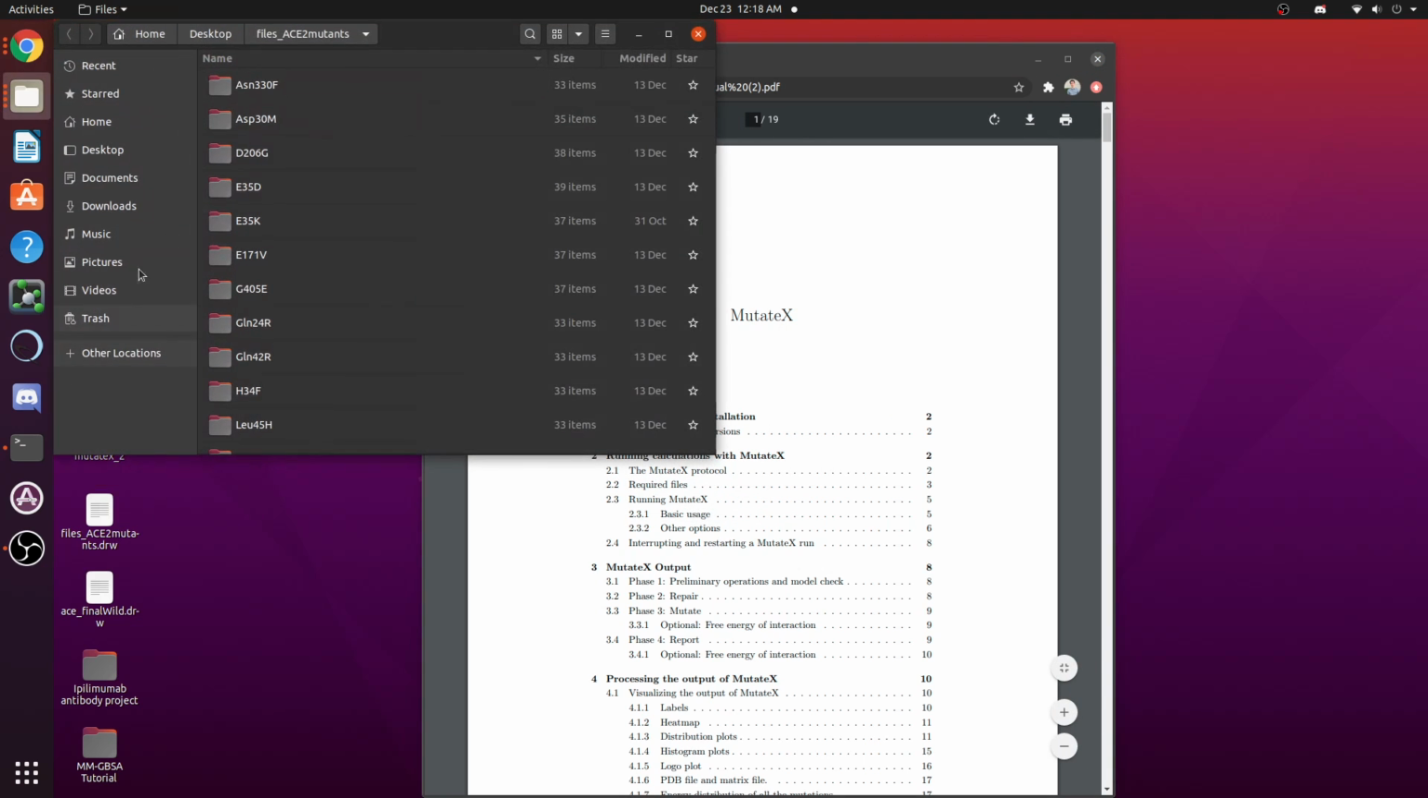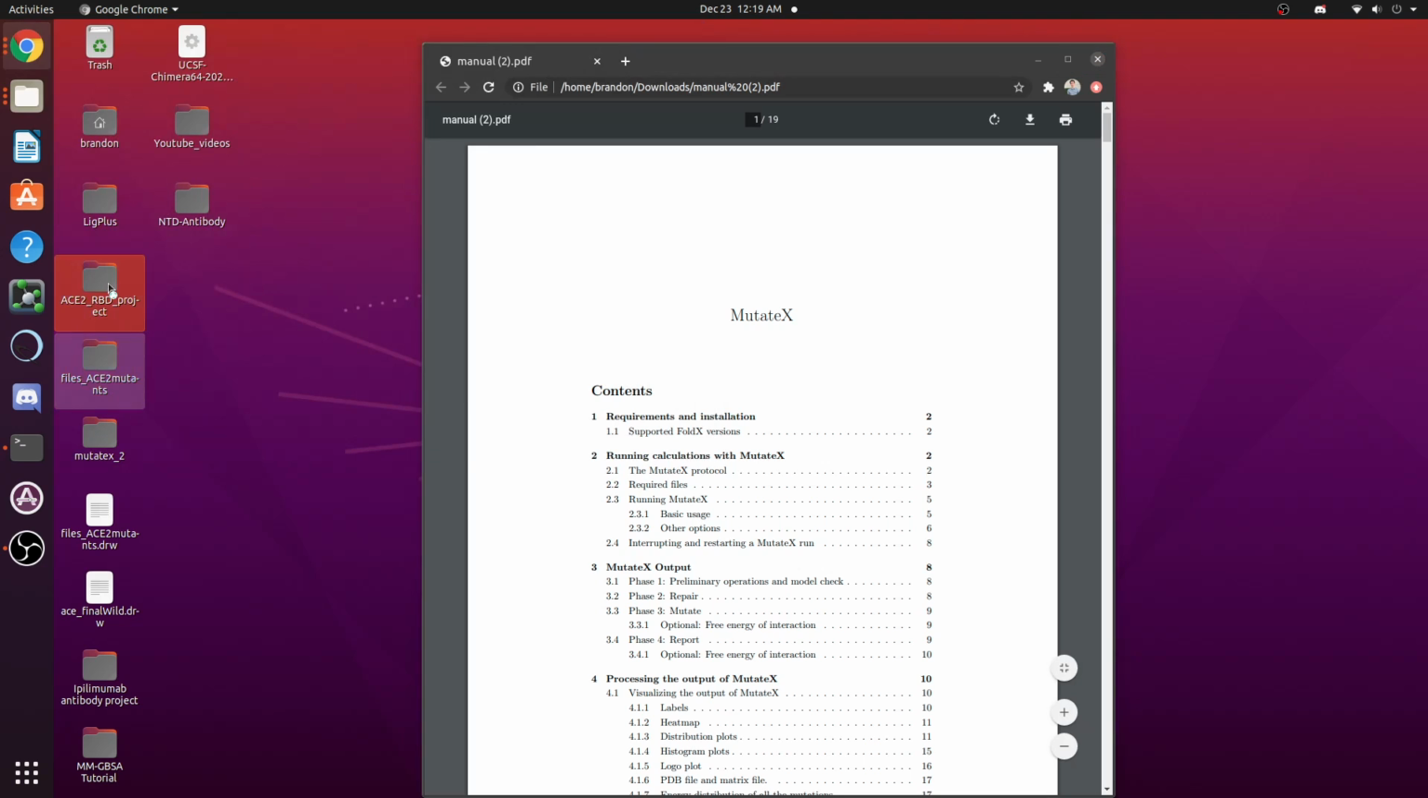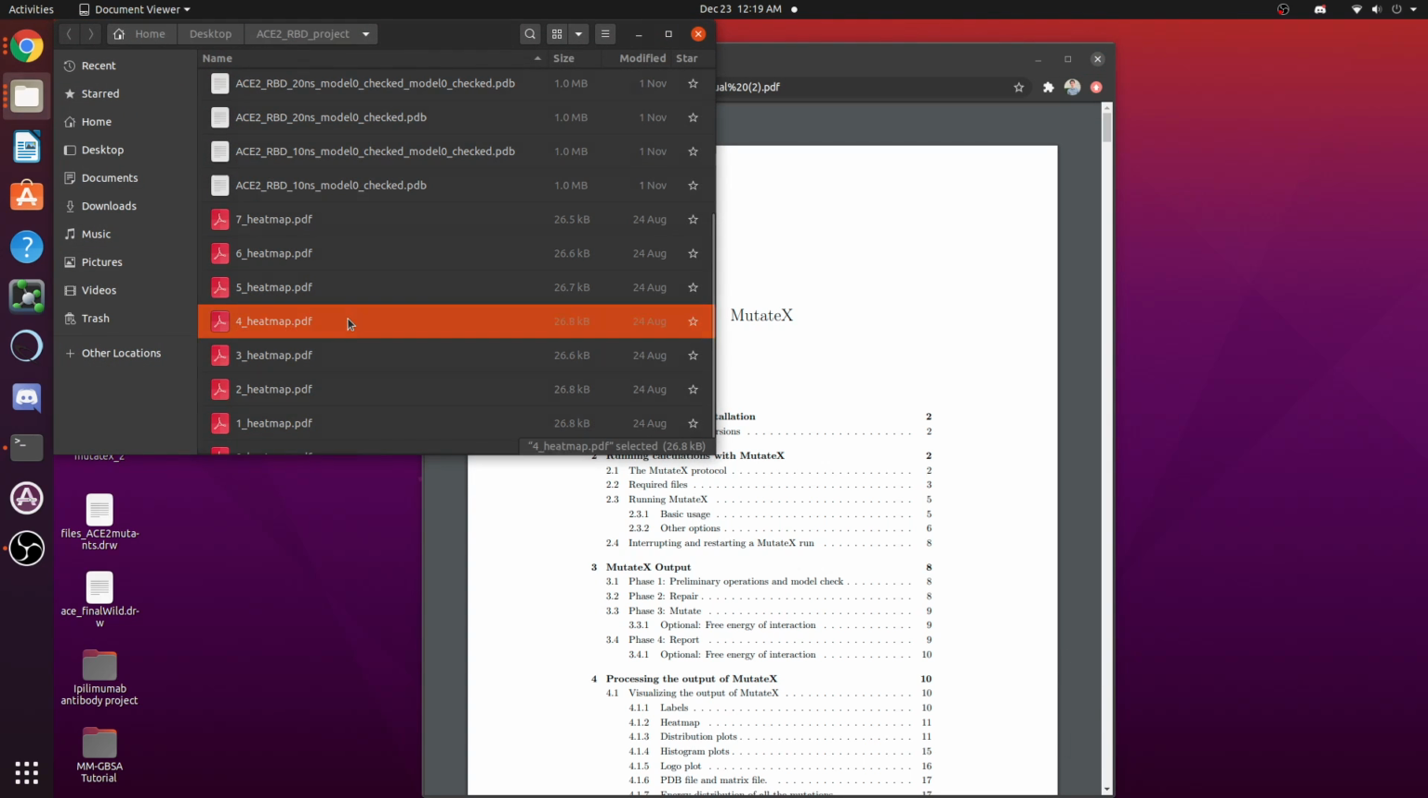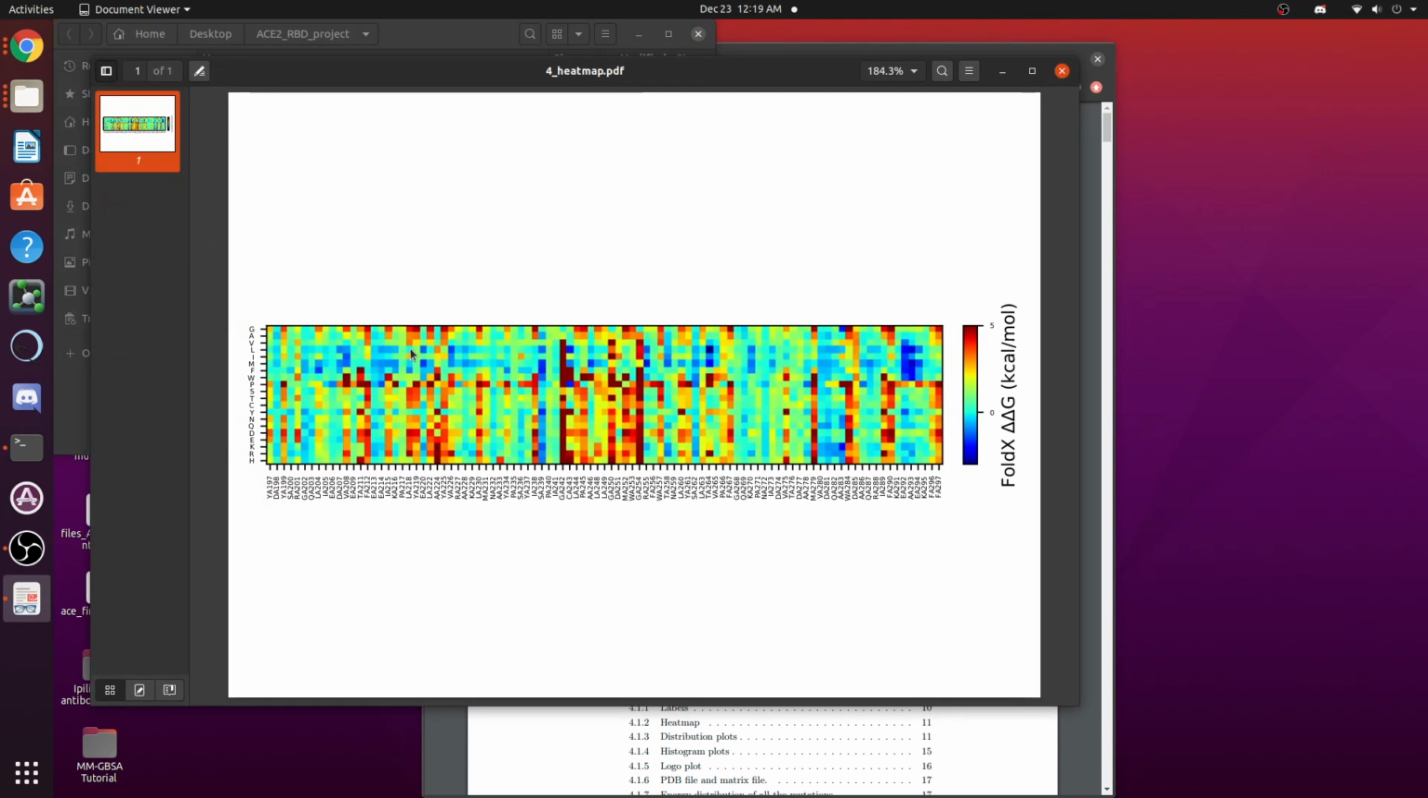Show you guys what a heat map might look like. So you can see here, you could specify how many to be plotted on each thing. That's all in the manual.